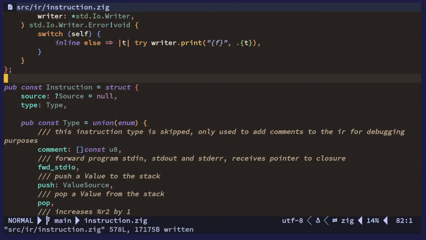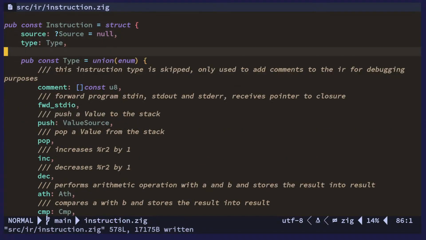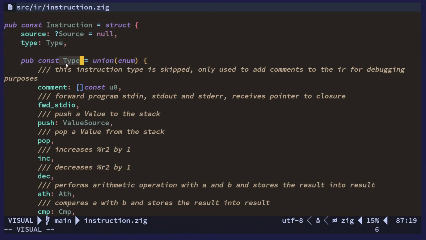Which is really cool. But this type here is just a name that I happen to have, because I want to have an instruction type, and that's the type of instruction. It's basically because it's namespaced. I don't have to say instruction type, but really it's inherited here, sort of, the name that I'm thinking about. So type on this struct is instruction dot type.